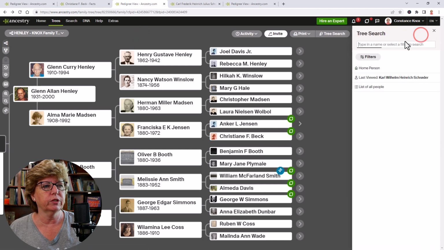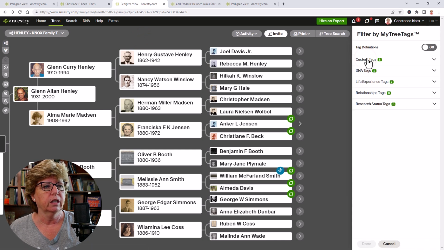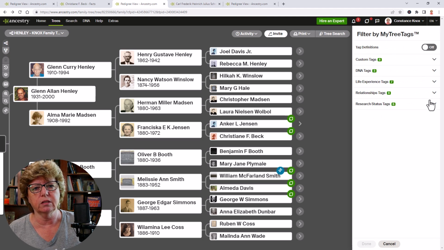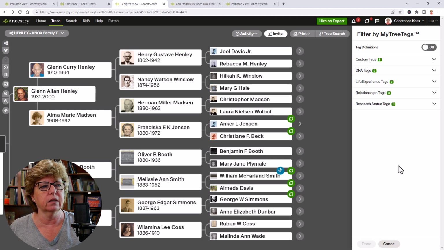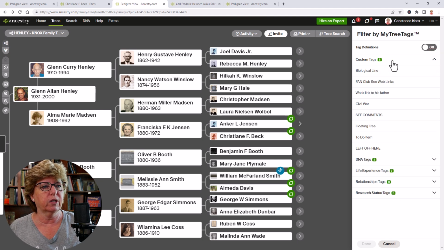I want to go to tree search, and I want to hit filters. And here we've got a bunch of tags. Well, one of the tags that Ancestry does not give us is a floating tree tag. I've actually asked them about that, and they say just use the custom tree tag. So here we have the custom tree tags. You can create a custom tree tag, and you can see I've got things like left off here and see comments. Well, I have one I created called floating tree. You can call it floaters, you can call it floating branches, you can call it whatever you want.